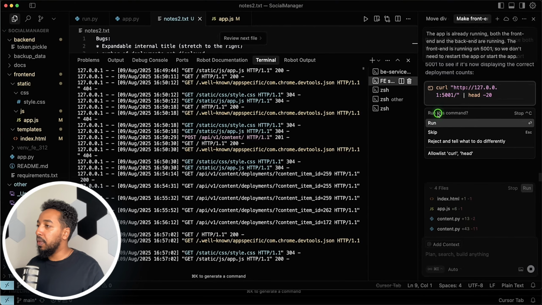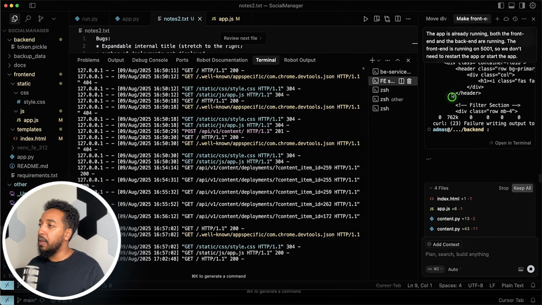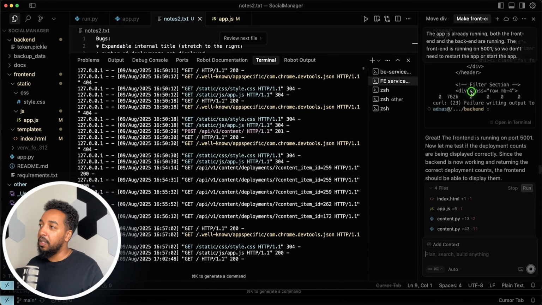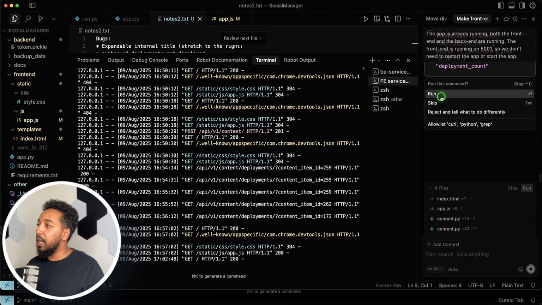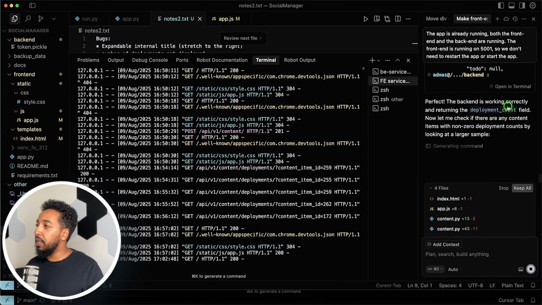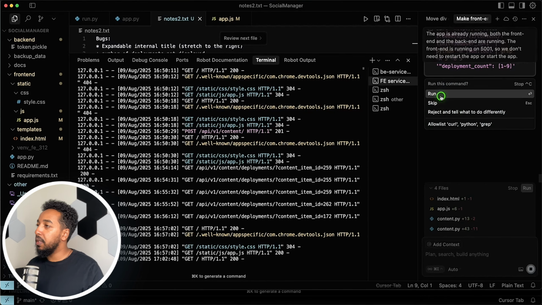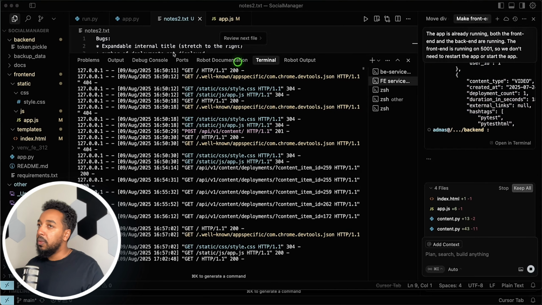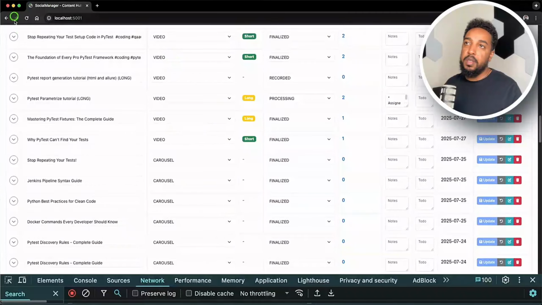So here it's doing it correctly. It's making an API call to the homepage and analyzing the HTML. It gets the HTML. It's AI, it can read it. So let's see, it's grepping something. Perfect, the back end, run. We can see what's happening in the front end.